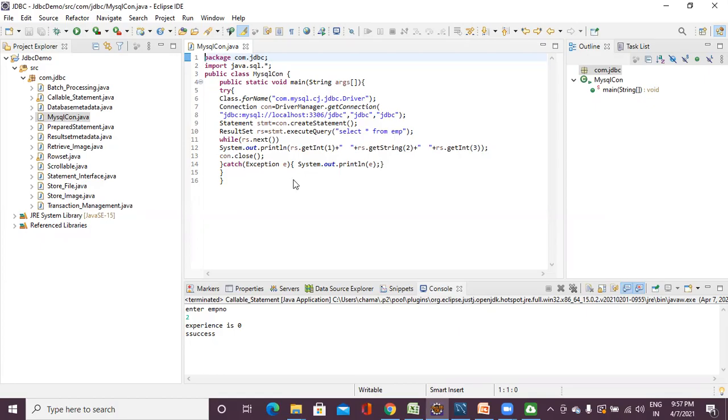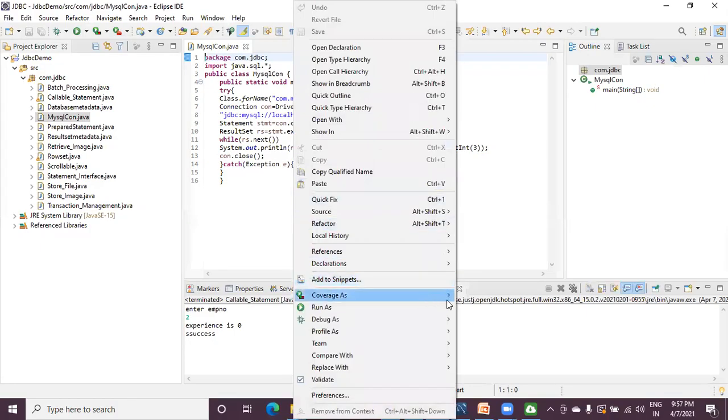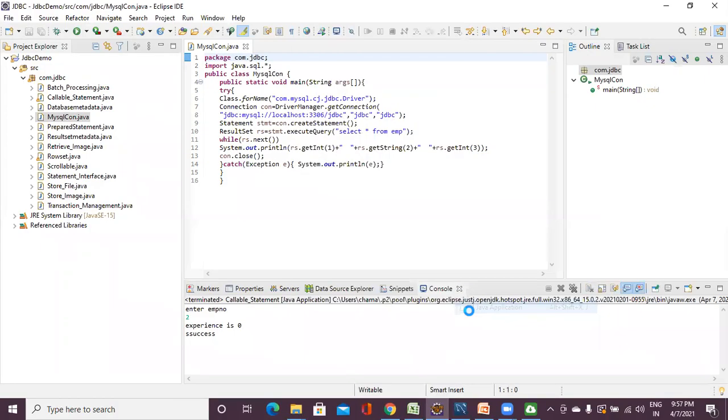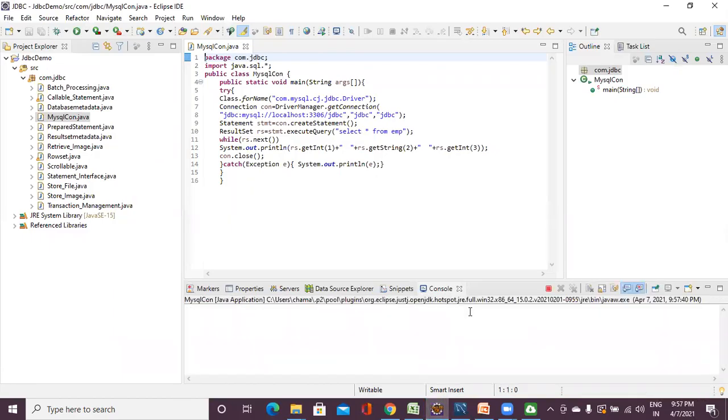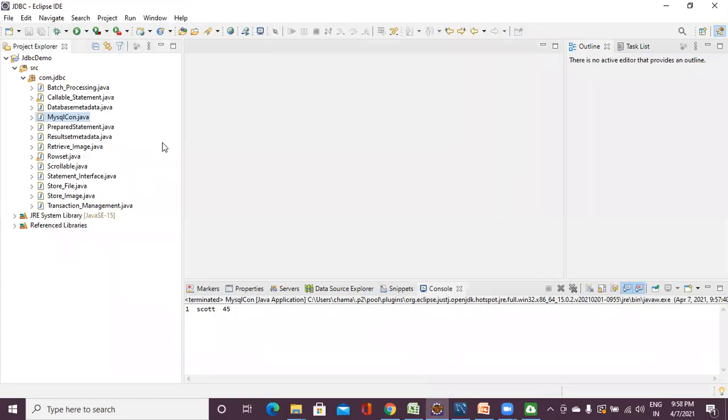Now when I run this program, see, whatever record I inserted in the database is retrieved here. The id, the name is Scott and his age is 45. And this is about connectivity with the MySQL database.